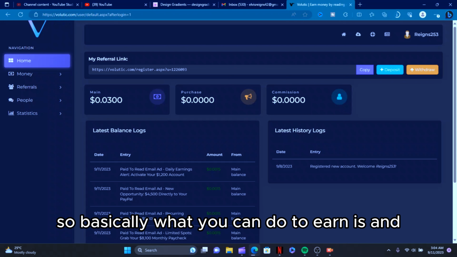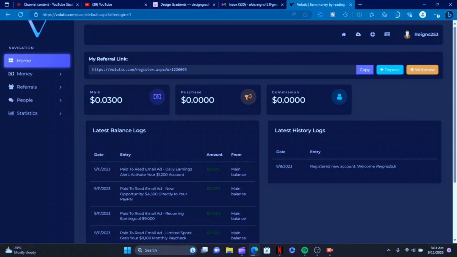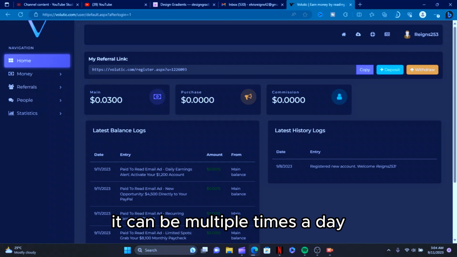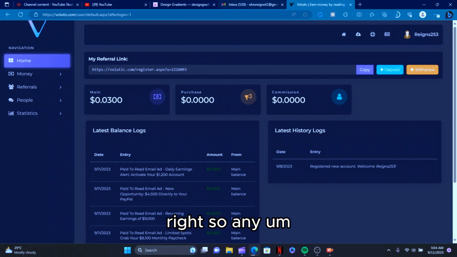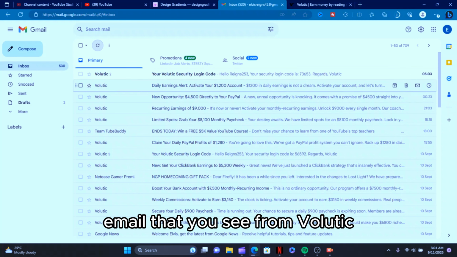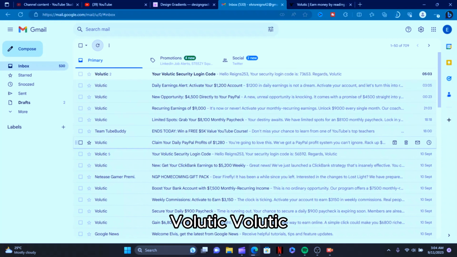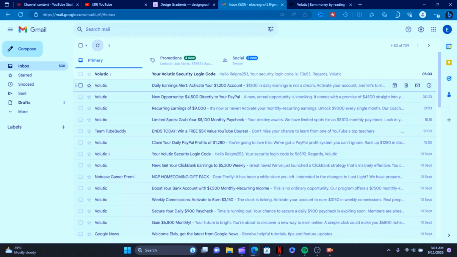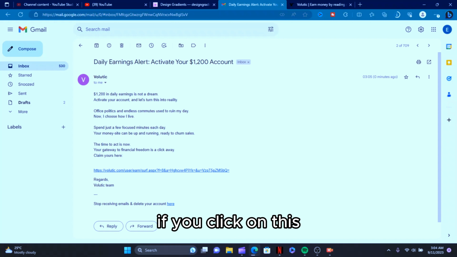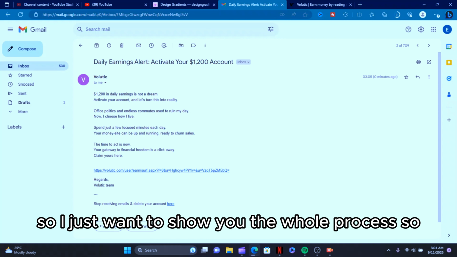So basically what you can do to earn is, Volutic here will be sending you emails every single day, or it can be multiple times a day, right? Any email that you see from Volutic, all you have to do is just click on this. I've already done it, so I just want to show you the whole process.